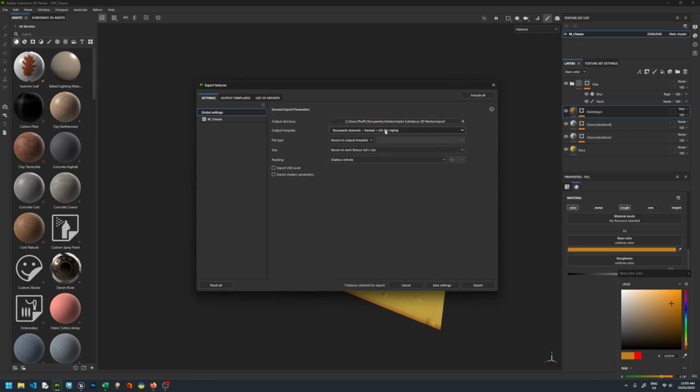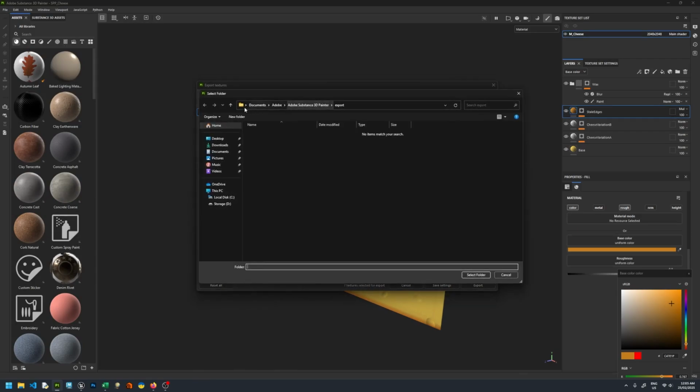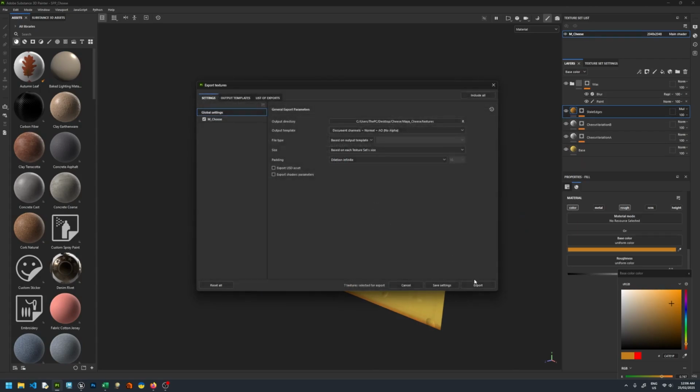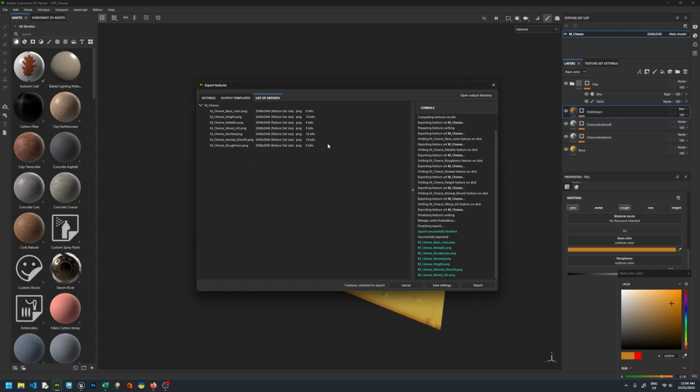Now, we go to export textures. I will just leave the template as is. You can use a template if you wish, but I'm happy with this. It's just going to export every mask that I've used. And I will export it directly into my Maya folder. I'll just make a textures folder and I'll export them all into there. All right, so these are all the layers we've got.